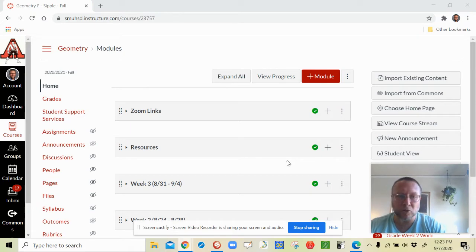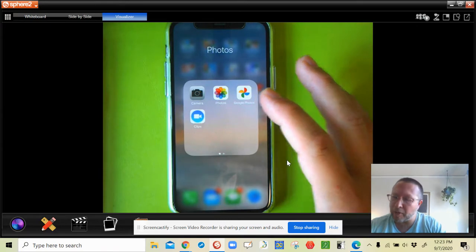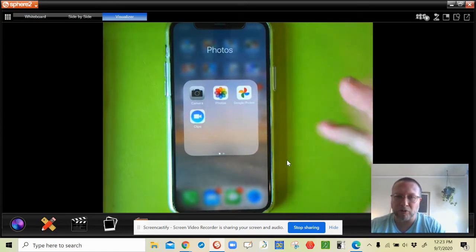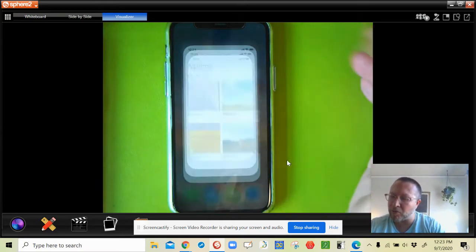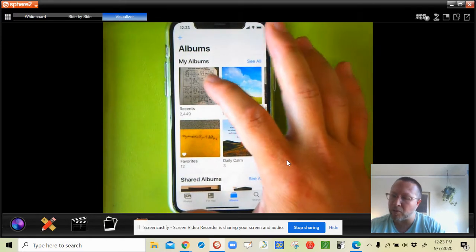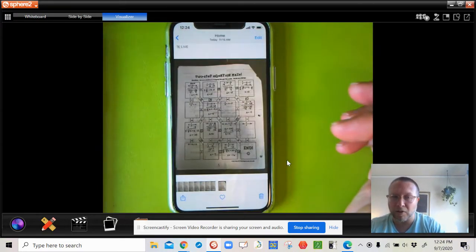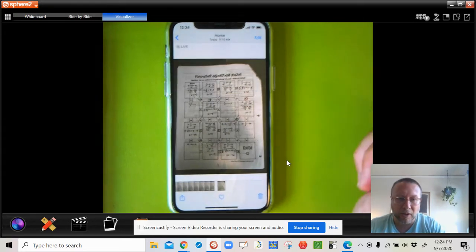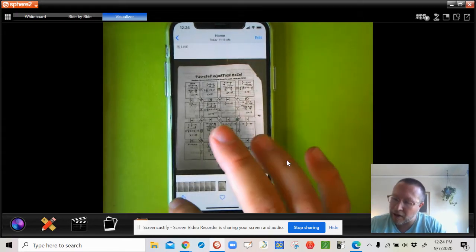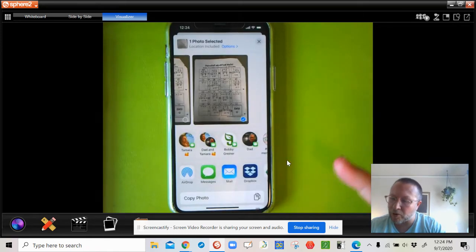But let's start with the actual picture itself, and then we'll talk about how to get it up to Canvas. So let's say that I just took the picture of the assignment that I want to upload to Canvas. I'm going to go to my camera roll, and then select the picture that I would like to upload. That looks good. And then I'm going to tell my phone where to send it.